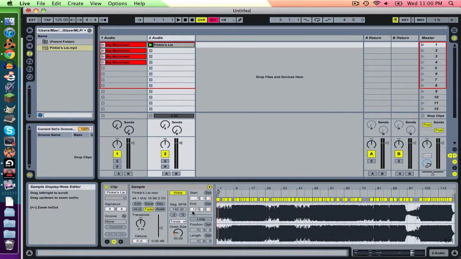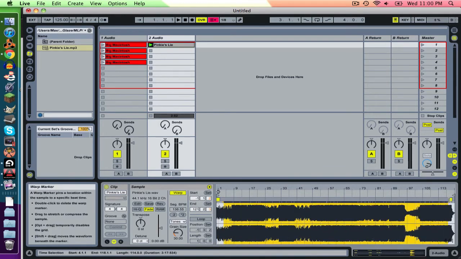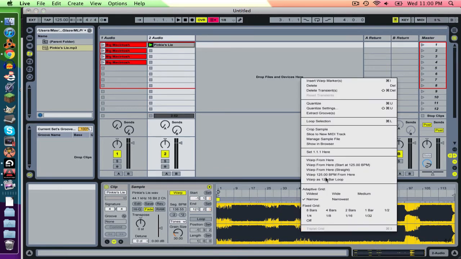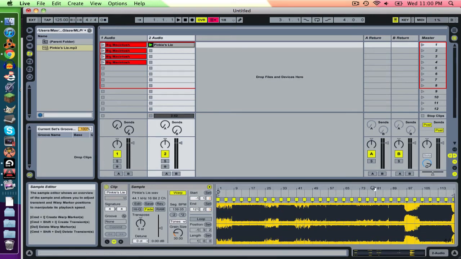Whoops. Accidentally set all this stuff in again. But anyways, if the auto warp didn't work out for you, just click in there, hit Control A or Command A based on which operating system you're using, and then right click and hit quantize, and it'll do it to a set grid.